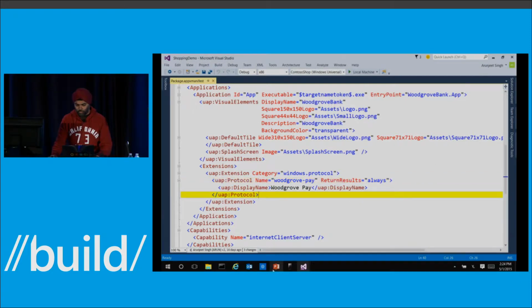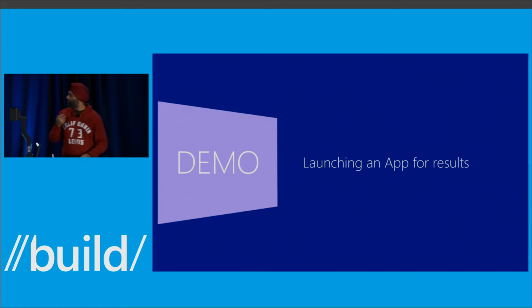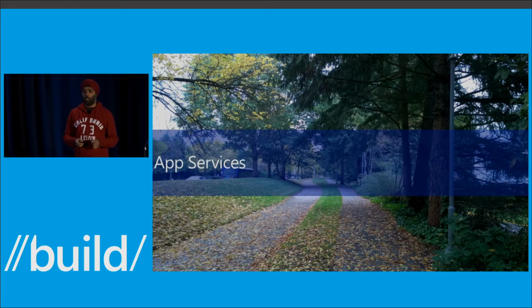OK. Back to some of the slides. So that's launching for results. It's not that different from launching an app straight up. The provider, the app you're launching, has to do a little bit of extra work. They have to say they want to be launched for results, and then when they are launched, they have to detect whether they were launched for results, and then they have to send results back. But again, as you saw, it's not that much more code.